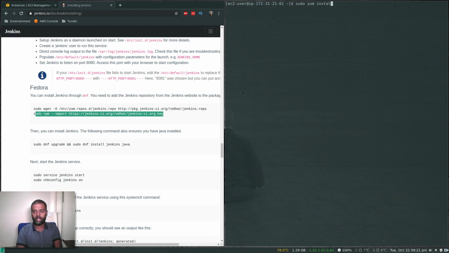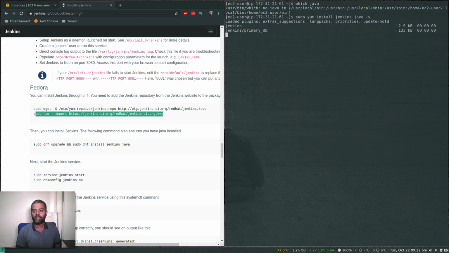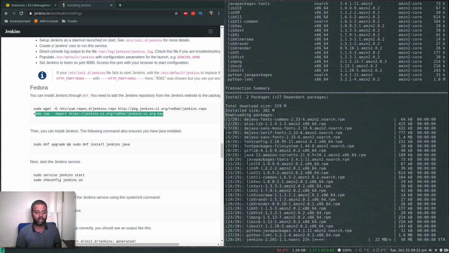sudo yum install jenkins. But this AMI doesn't come with Java. If I do which java, there's no Java. So Jenkins is a Java process. So you need Java in order to run Jenkins. So while we are installing Jenkins, we also install Java, -y. So once this is installed, we can start the Jenkins service.